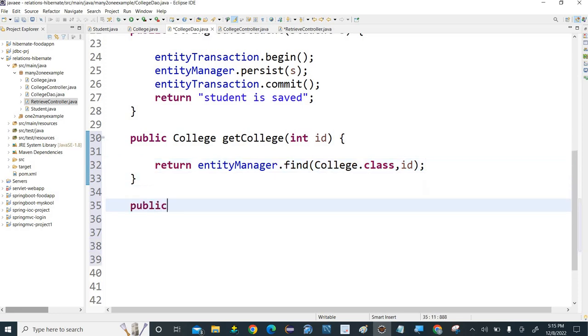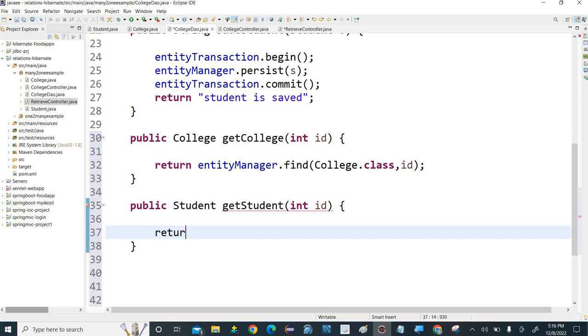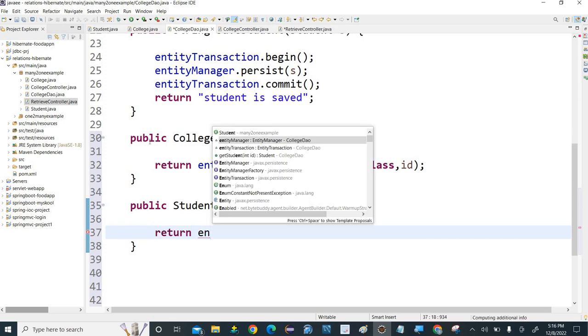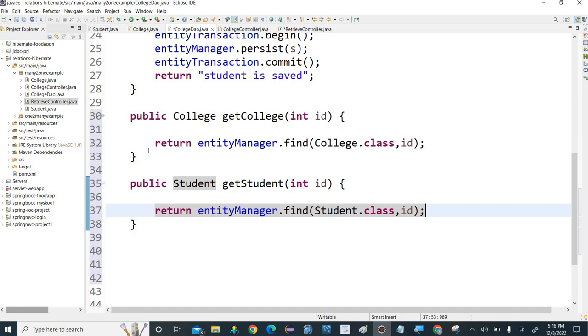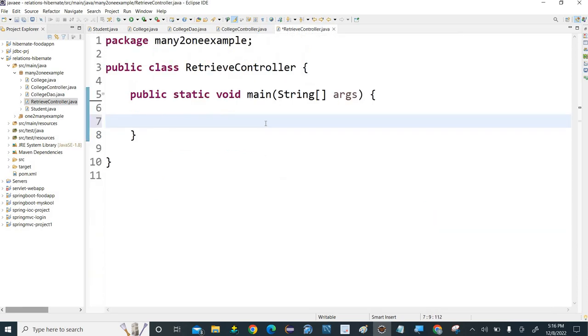Next, public Student getStudentWithId, return entityManager dot find, student dot class, ID. Done. So we have successfully completed the methods which provide the data for us. Now we have to utilize them.